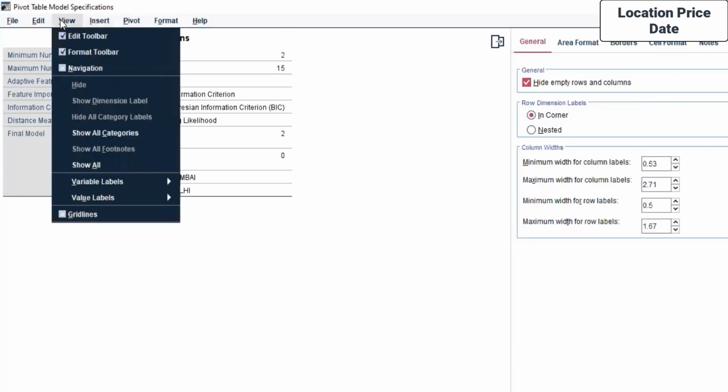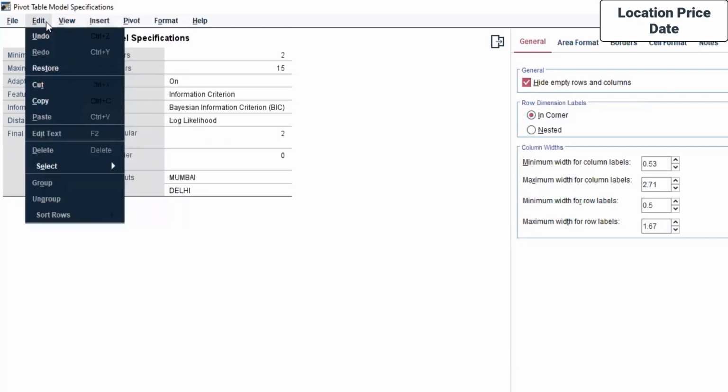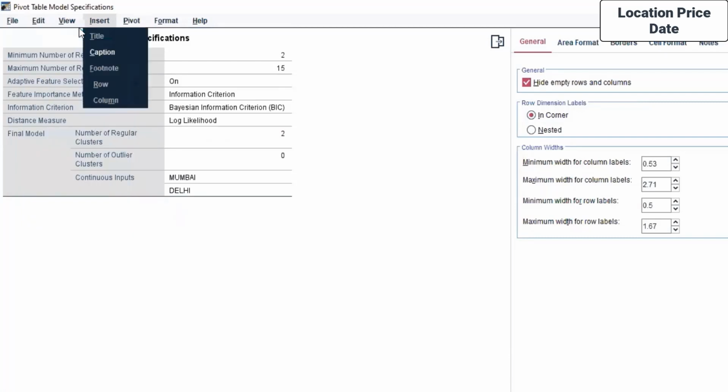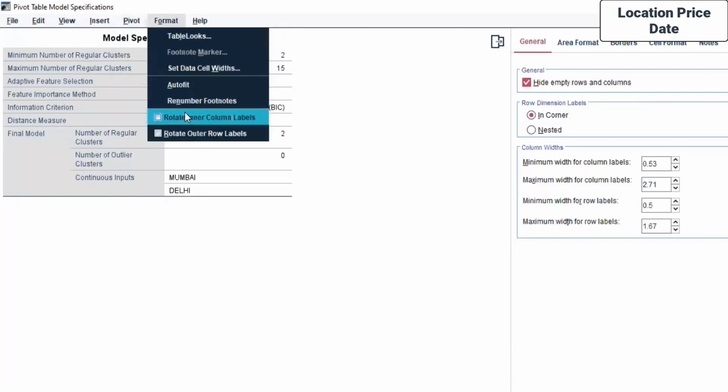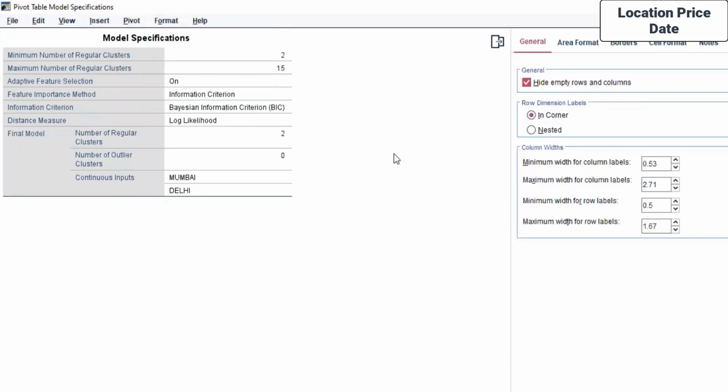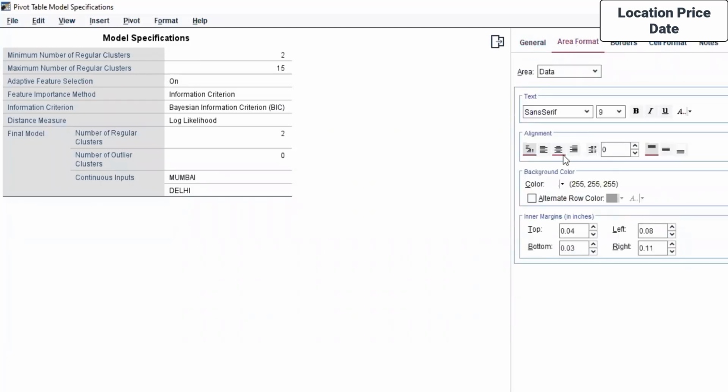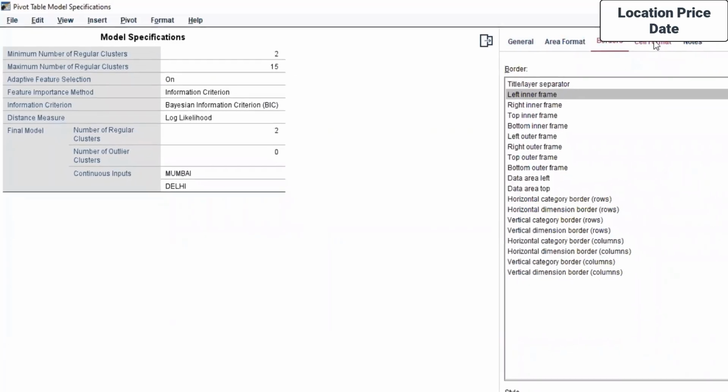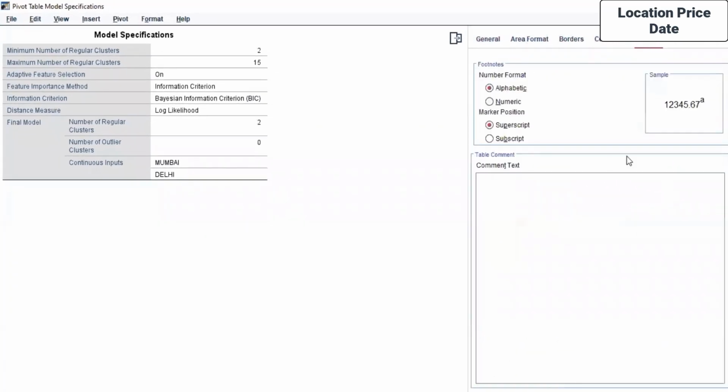And then I click on insert. I can also select view toolbars, select file, you can close, you can format this over here, you can auto fit. And out here we can see this is the general area on which you can provide the column labels, row dimension labels. There is also an area format, much the same way we see it in Microsoft Word. There are borders that you can format, cell format is possible, notes, superscript, subscript.